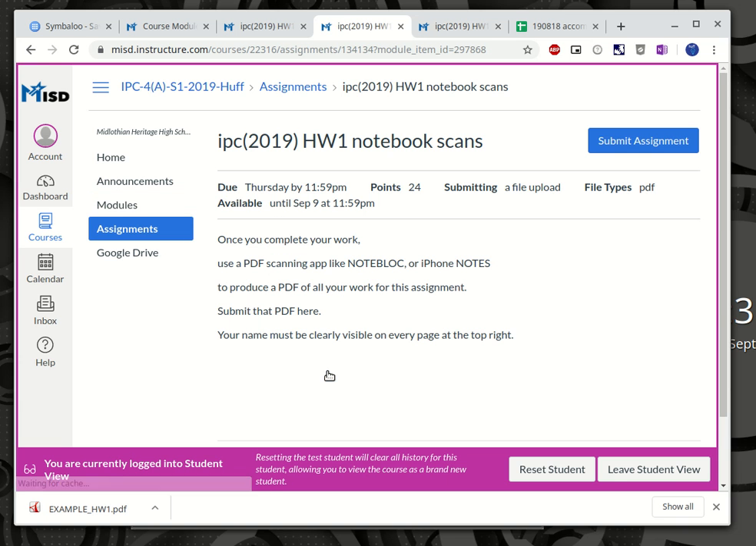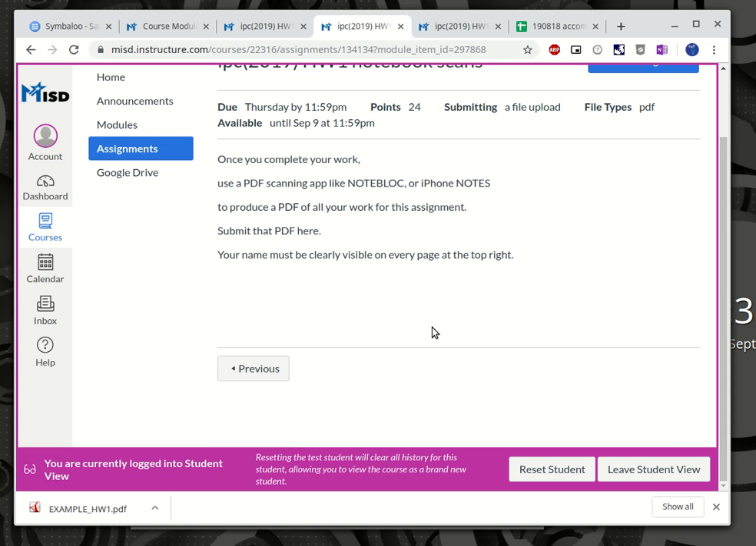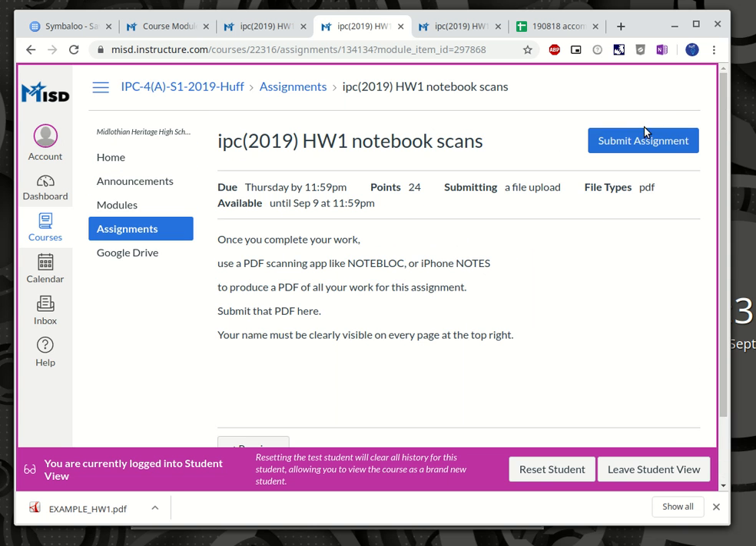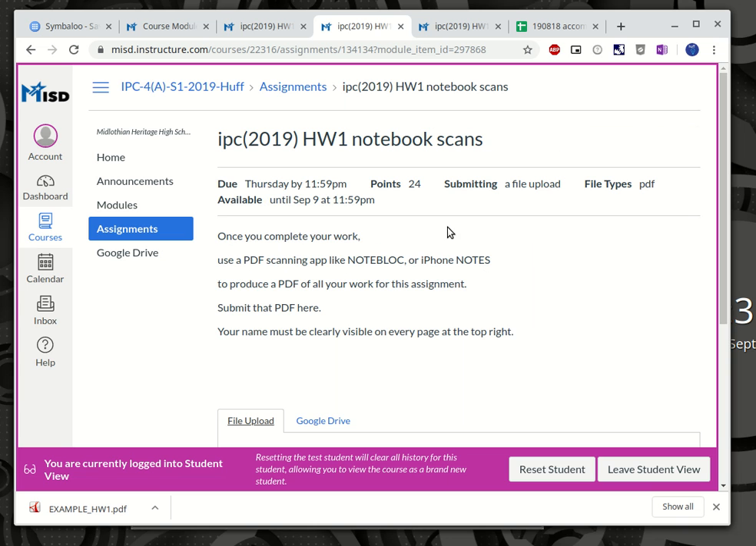And when we open that, it's going to say, would you like to submit the assignment? So I'm going to submit this, and then I'm going to take the scans. I recommend 2 apps. NoteBlock is one that will work on iPhone and Android, and you can upload it into Google Drive, upload your PDFs, or you can email them to yourself, however you want to handle that. Also, iPhone, if you have iPhone Notes, there is a way to scan documents there. And if you have questions about how to do that, let me know.